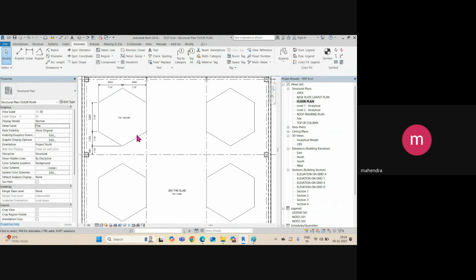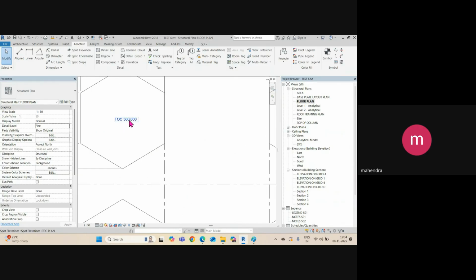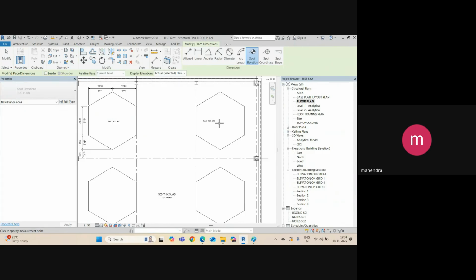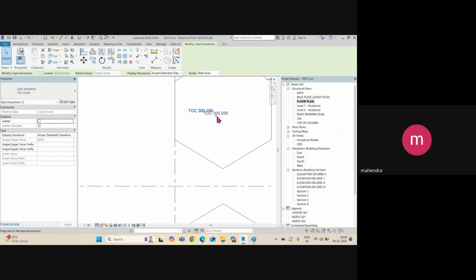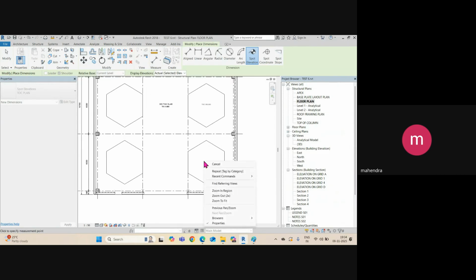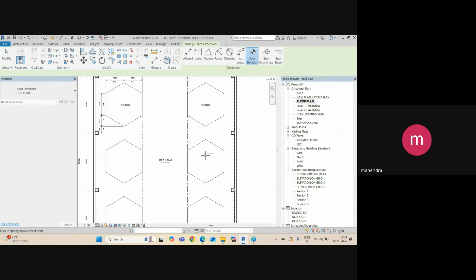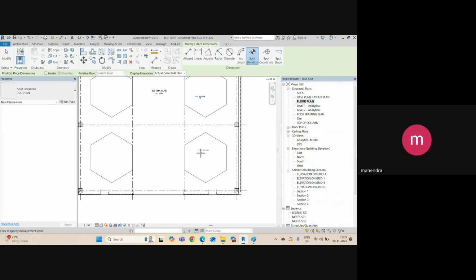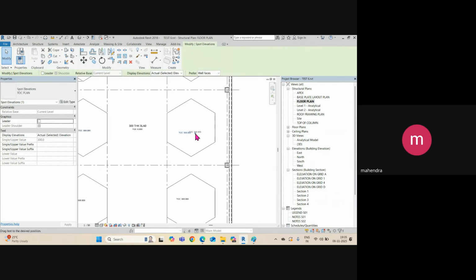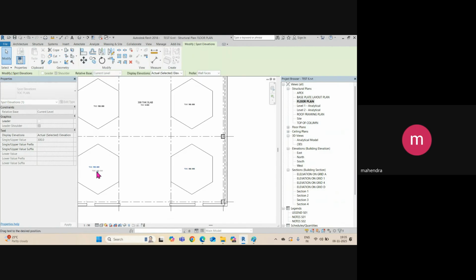So our top of slab is 0 and this is TOC 300. It means our slab plane thickness is 300. You need to give all the thickness here, create similar, you can add. You can add here, then also here, then also here, and then also here. After that you can just set as per your requirement. Okay, so this is your plan.